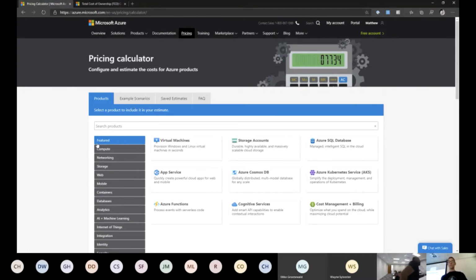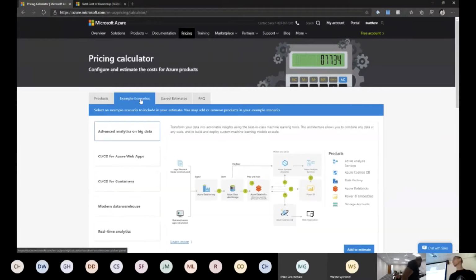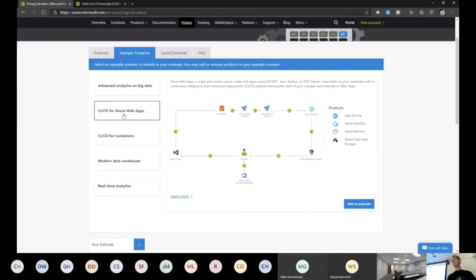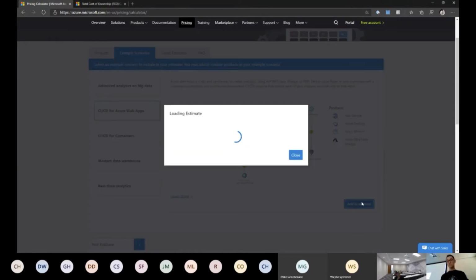You've got your products, and it features some products in the featured blade or pane, but it's also got some example scenarios. So you can choose an example, such as the CI/CD for Azure Web Apps, and it gives you a little architecture diagram. And you can add this to your estimate.